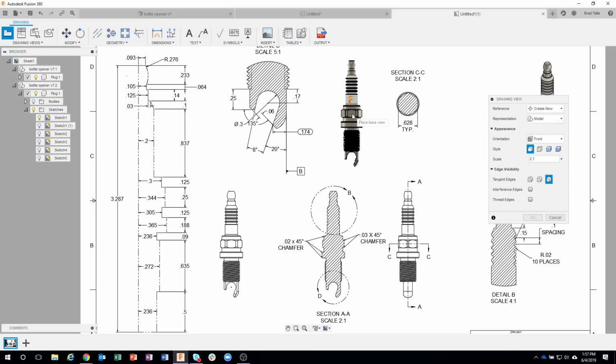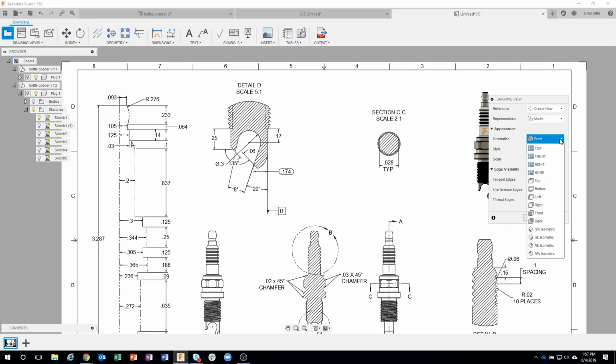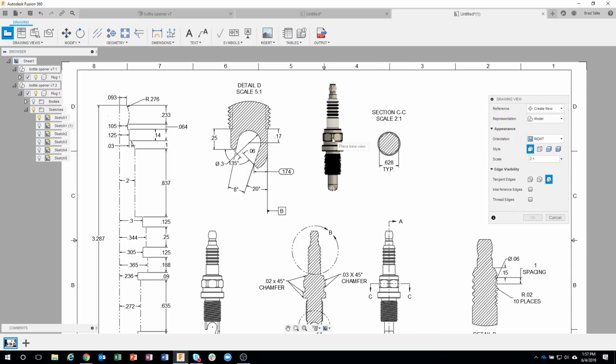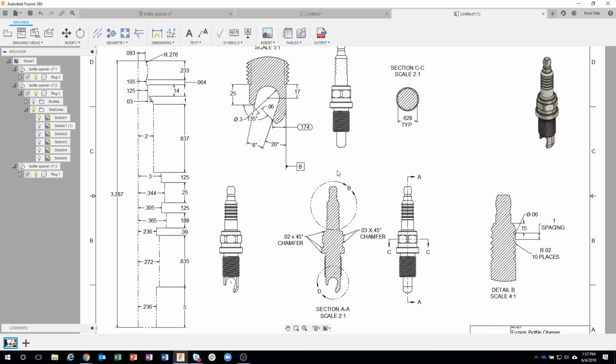Okay, and it's asking me to place this view. Well, I want to look at the right view. So I'm going to come in here and say, well, instead of the front, let's take a look at the right. Okay, and then I'll go ahead and place that view where I want. Let's just say right there. I'll say OK, and it's going to update that, but you'll notice we're not seeing the correct view. And the reason is because I purposely made a mistake here to show you how we can edit this.